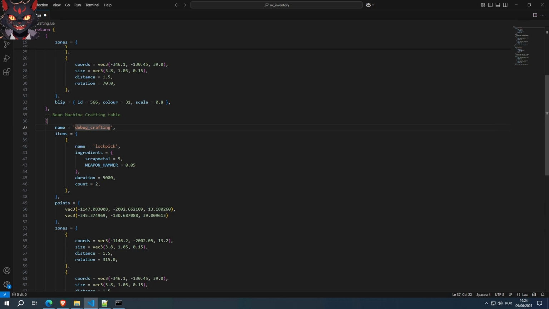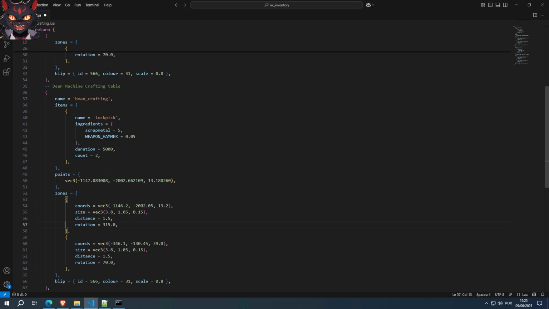What we're going to do here is start changing to our needs. First off, we're going to call this the bean crafting. We don't have to. We can call it anything. You can put bean machine crafting or whatever. It doesn't have to have crafting, just a different name from all the other names you have here. The items, we'll be back to this in a few seconds. This here and this here is a location. This is putting two different locations. We only need one, so we can delete one. There are two zones also. Again, we only need one.